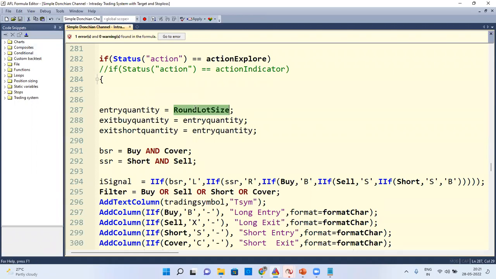So the round lot size, we had already defined in the symbol information tab. For Nifty, it will try to take 25 shares. Oh, sorry, Nifty will try to take 50 shares. For Bank Nifty, it will try to take 25 shares.